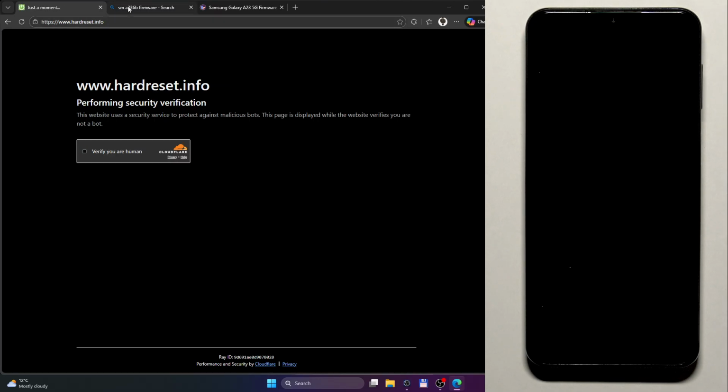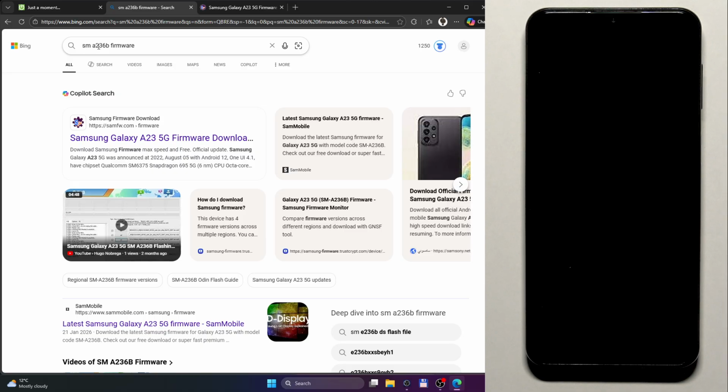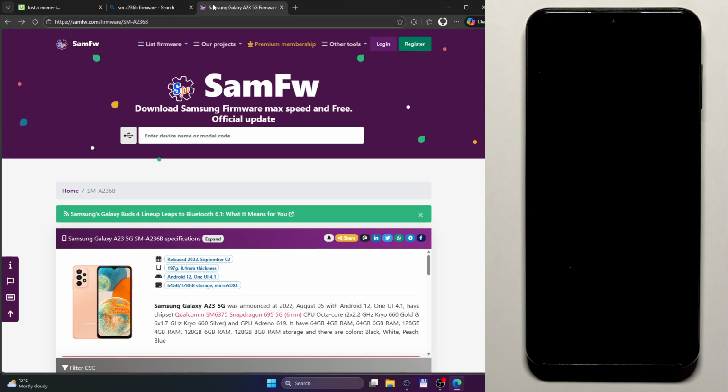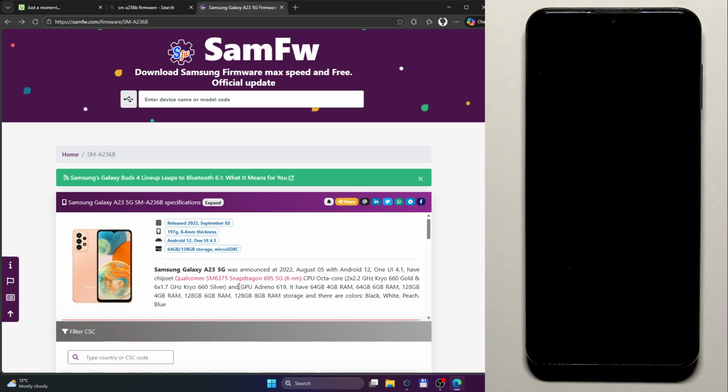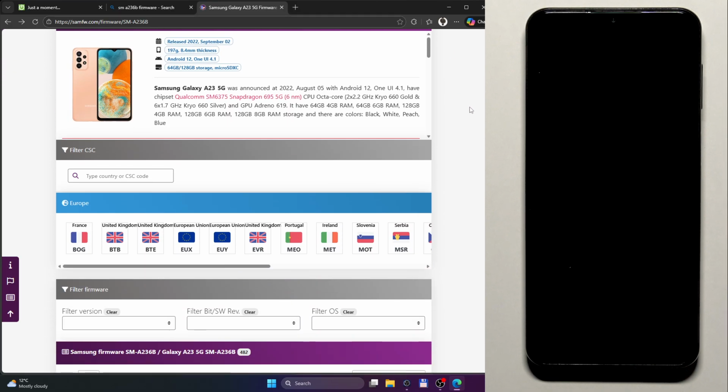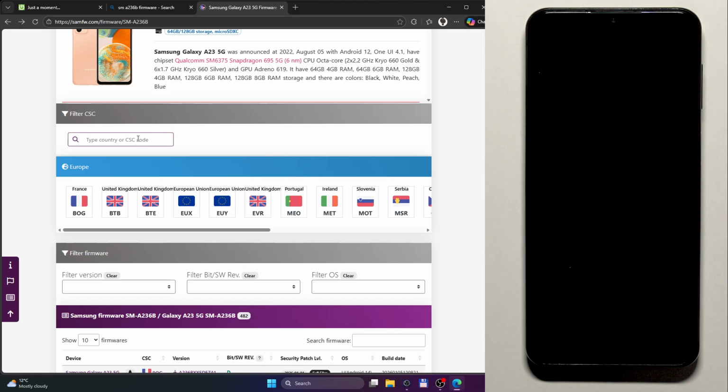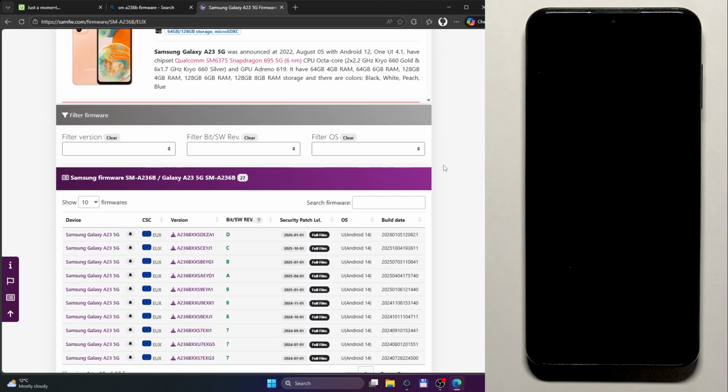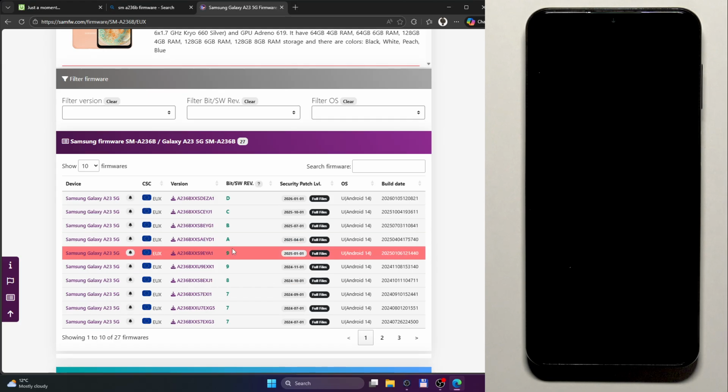Then open up a new tab and type SM A236B firmware. I highly recommend to use that page, SAMFw.com. Simply open it up. As you can see, we have our Samsung Galaxy A23. Then scroll down, and in here you need to type the country or the CS code. In my case, I'm using the European version, so I need to click on EUX, then scroll down again, and in here we have all software versions. As you could remember, I had this version that ends with EYA1.